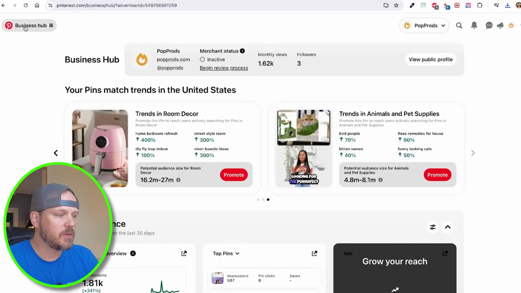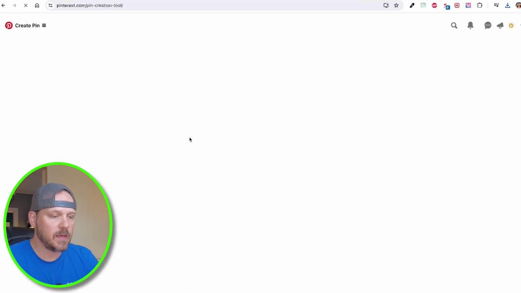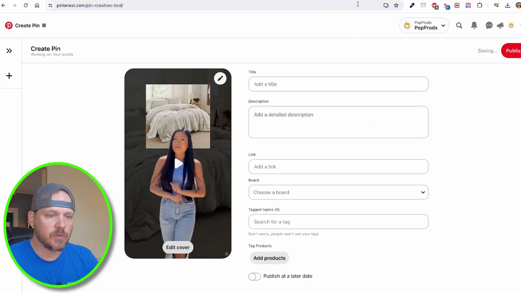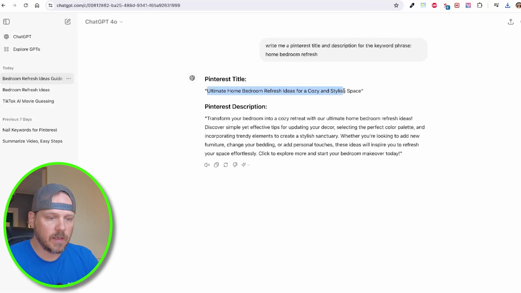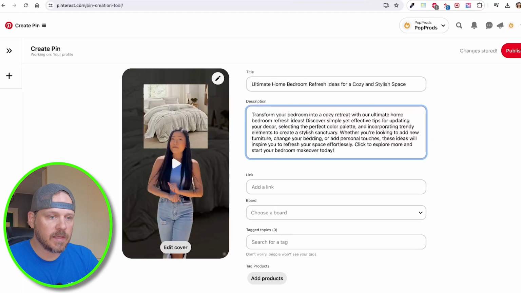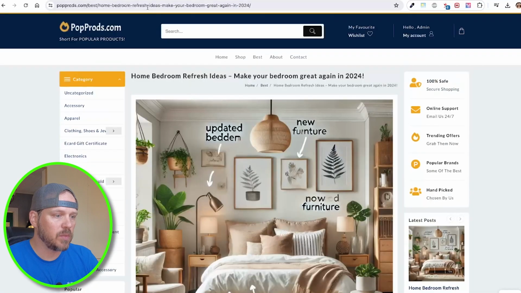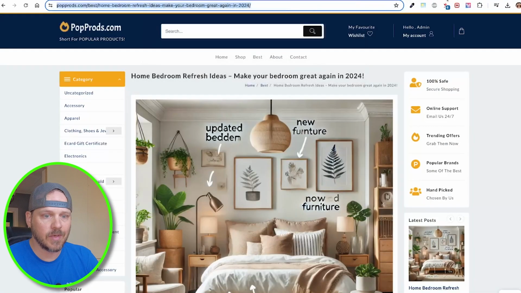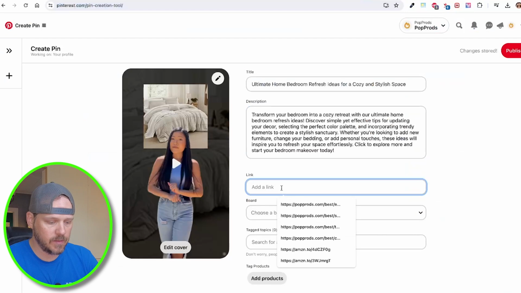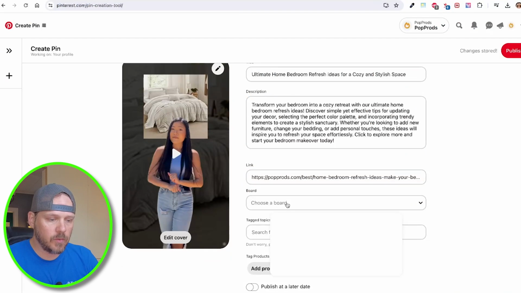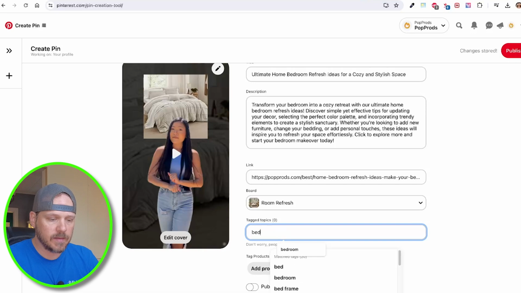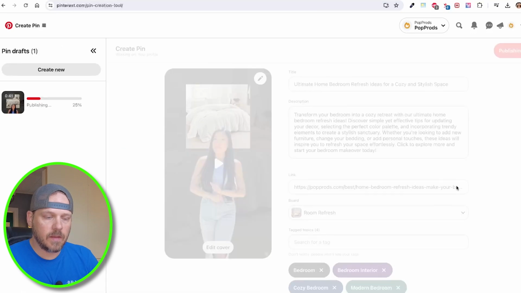So then I would just go to Pinterest and I would create a pin and I would upload that home bedroom refresh. I would take the title, I would take the description, and then the link is the article that we wrote on our blog or wherever you want to try to send the traffic to, where you're going to be able to monetize it. So for me, it is that article that I wrote, choose the board, room refresh. I have a board for it. So then add some tags, right? And then simply publish it.